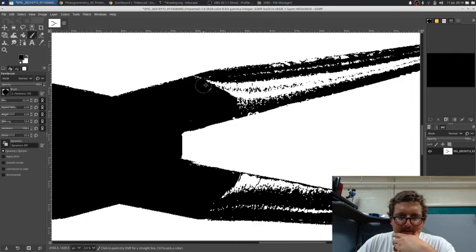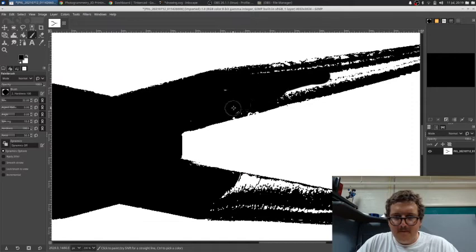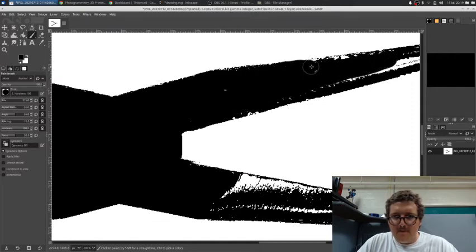Let's see here. Let's get the needle nose. And clean up any reflections that the metal might have done.